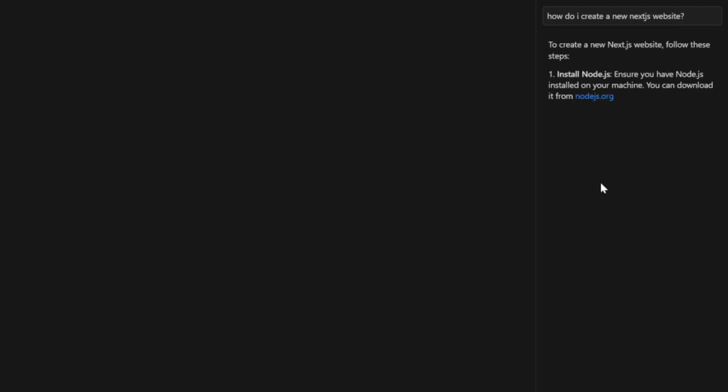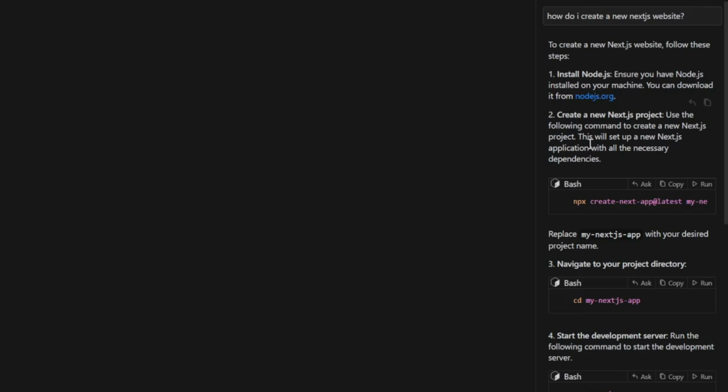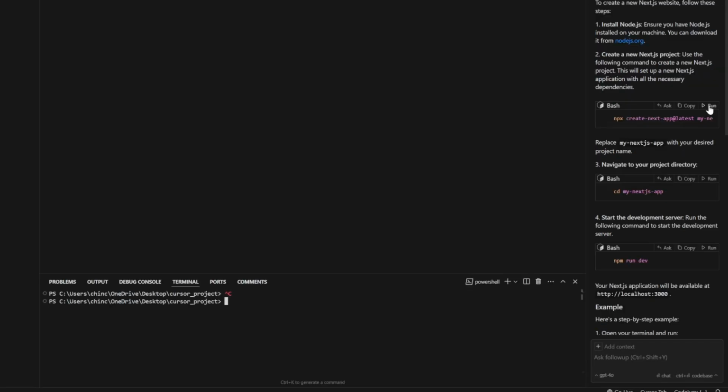which is a popular framework for building websites nowadays. So for the first prompt, I'm going to say, how do I create a new Next.js website? And then GPT-4o will now give me all these steps. And the nice thing is, for each step, I can just click run, and let's see if that works.